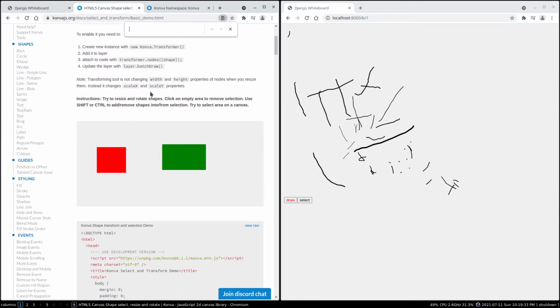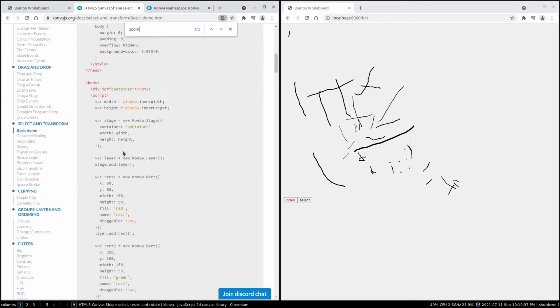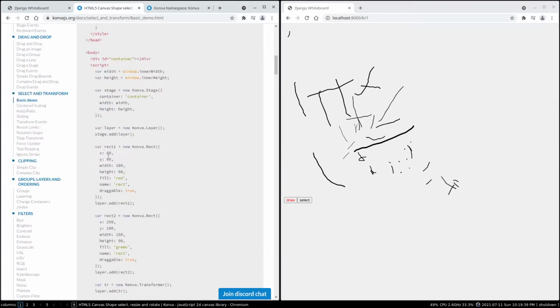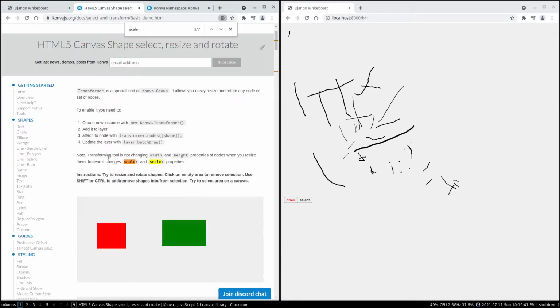I think there's an example here. Is it called scale?